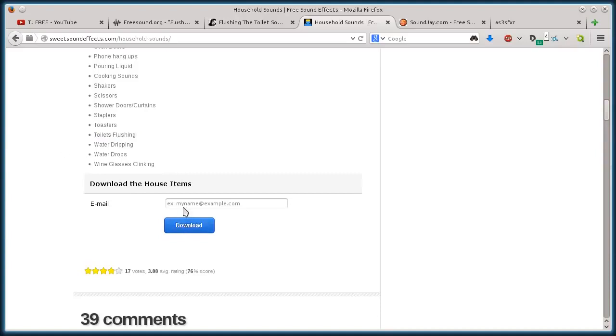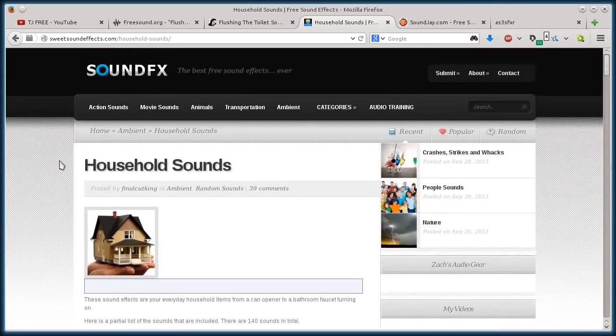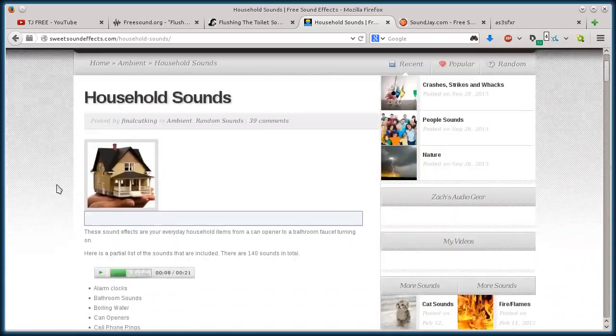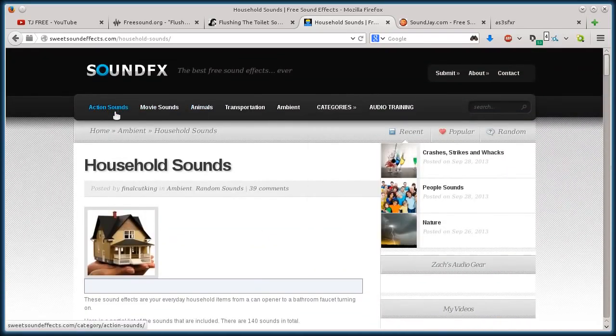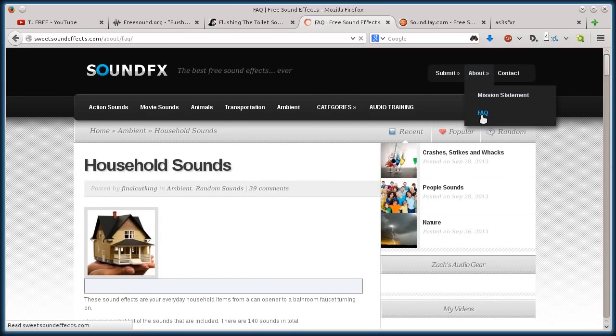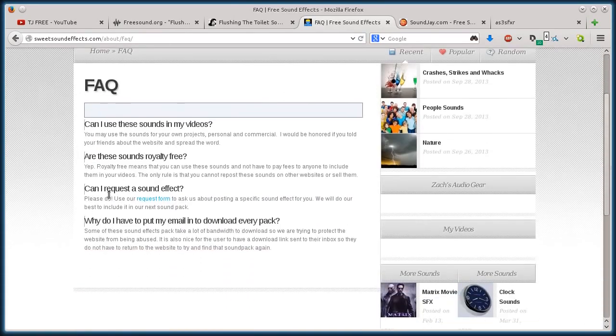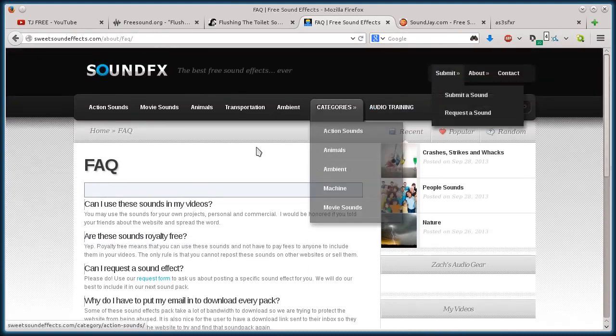To download this, I have to actually put in my email address here and then click download, and the site will email me a download link. That's kind of the downside of this site, but then again, it is completely free, and the licensing we can read about if we click on About, Frequently Asked Questions. It'll talk about the licensing, like how you can use them, what you can use them for.